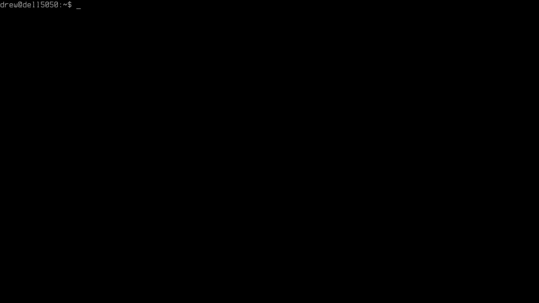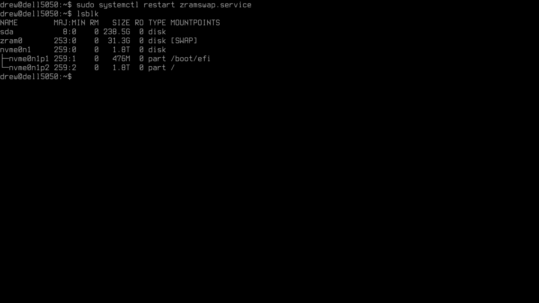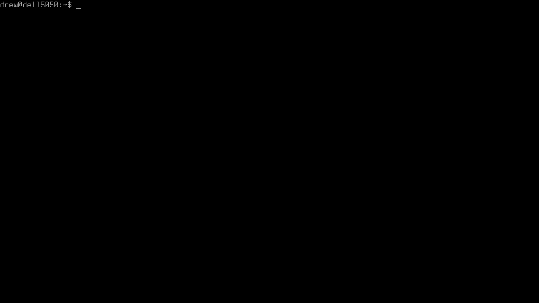And now let's sudo systemctl restart zram-swap.service. And now when you lsblk, you're going to see 32 gig of swap, which is even better. You're welcome.